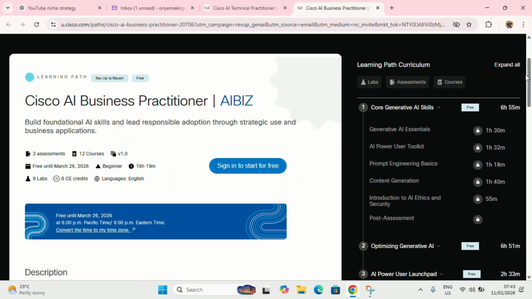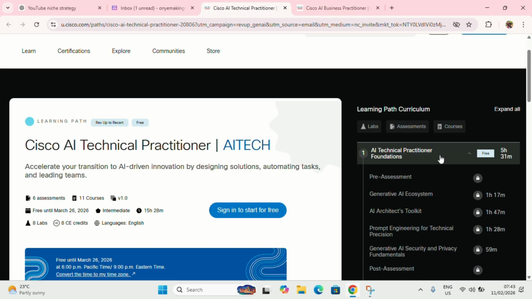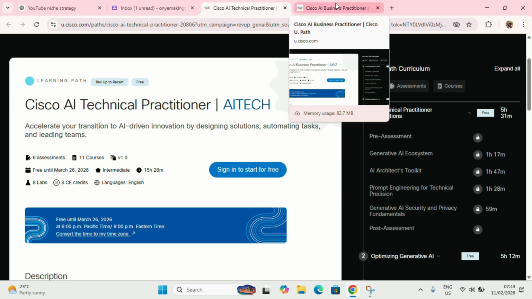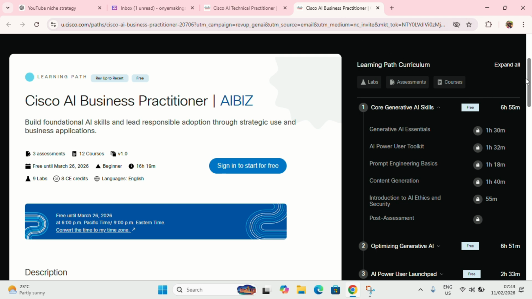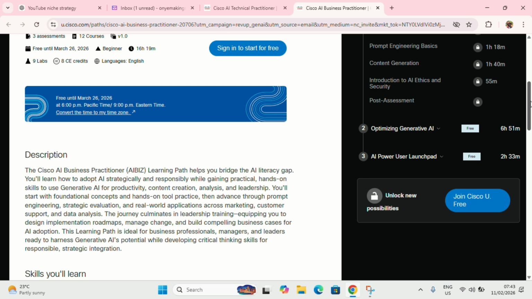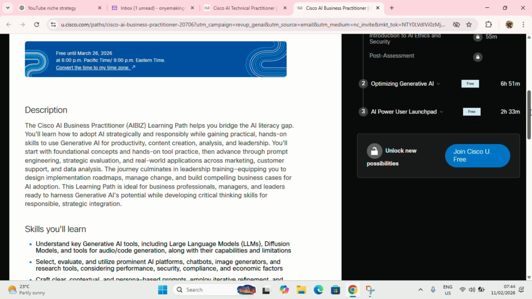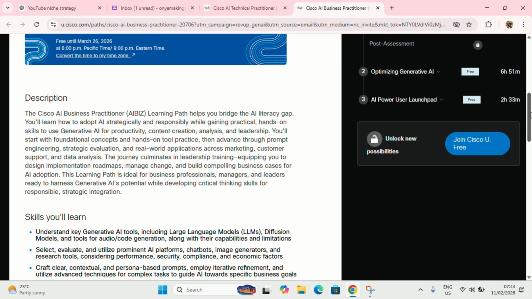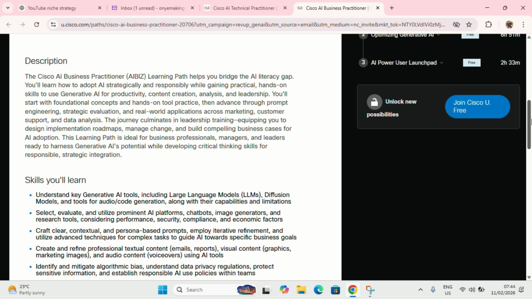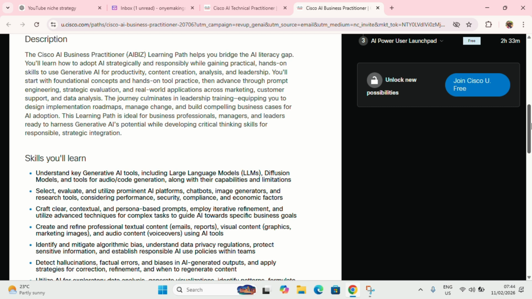Cisco is offering 2 powerful learning tracks. One is the Cisco AI Technical Practitioner for technical and IT professionals, and the second one is the Cisco AI Business Practitioner for business leaders and decision makers. This course will help you learn generative AI concepts, apply AI in real business, earn Credly badges to add to your LinkedIn and CV, and even take a certification exam after completion. So let me show you how to get started.